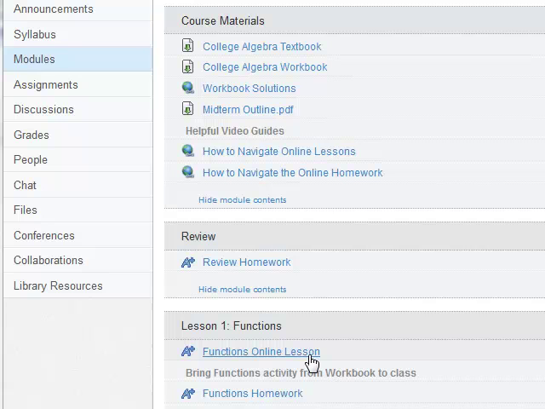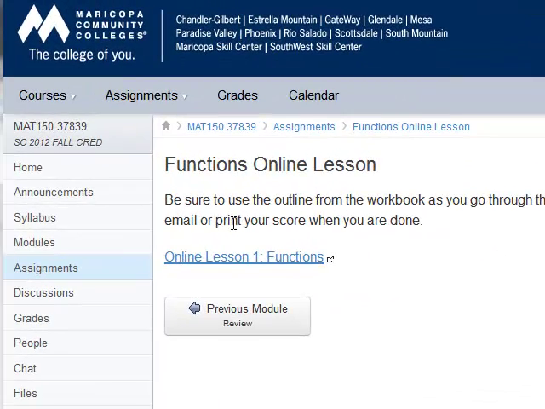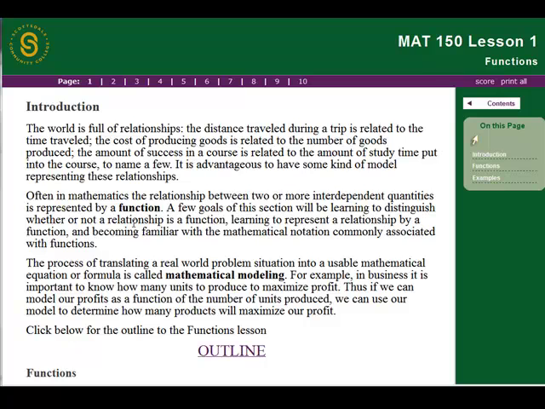First off, the recommended browser for all this Canvas and the online lessons is Firefox. So we'll choose that link, and that'll take us to this page, and here's the link to the first online lesson. So for example, here we are in lesson 1 on functions. This is the delivery of the content for the course, so you must complete this before you go on to the homework, otherwise you won't know what the homework is about.